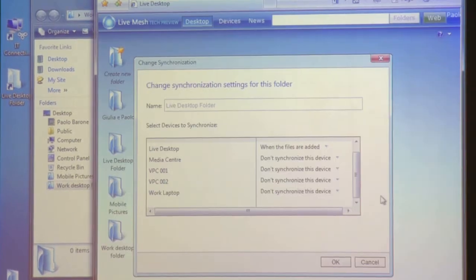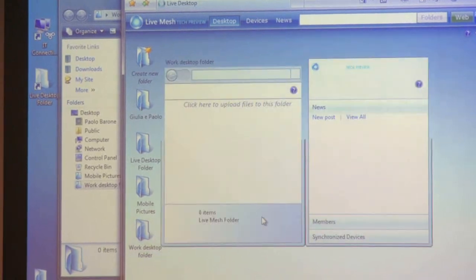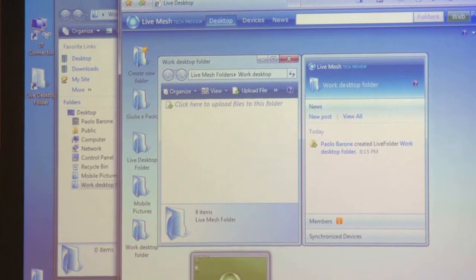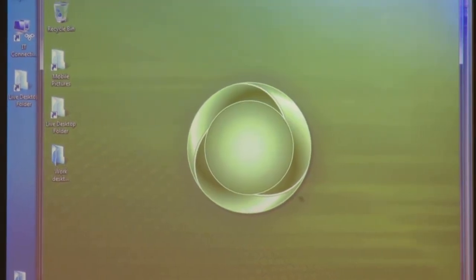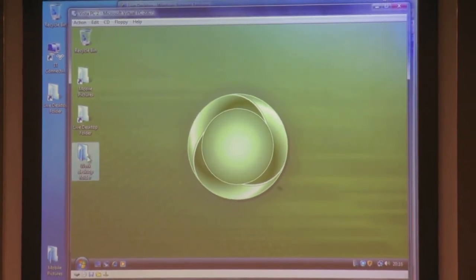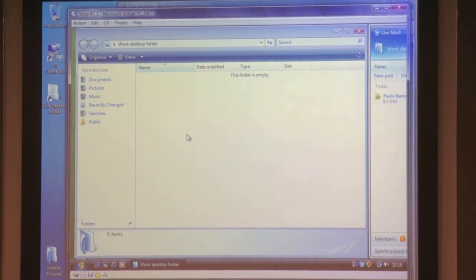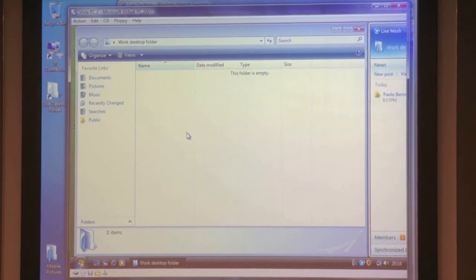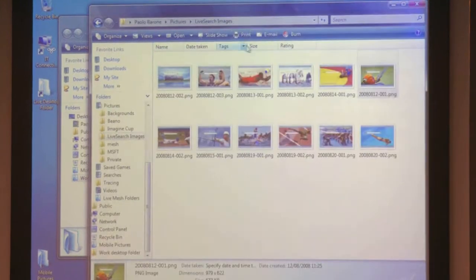Let me go to my Live Desktop. And here is the folder. Didn't have to do anything. It just appeared there. I have another virtual machine now here where I can find exactly the same folder. As you can see, I did not need to do anything, just saying on which machines I want to have this folder replicated. Let me close this.